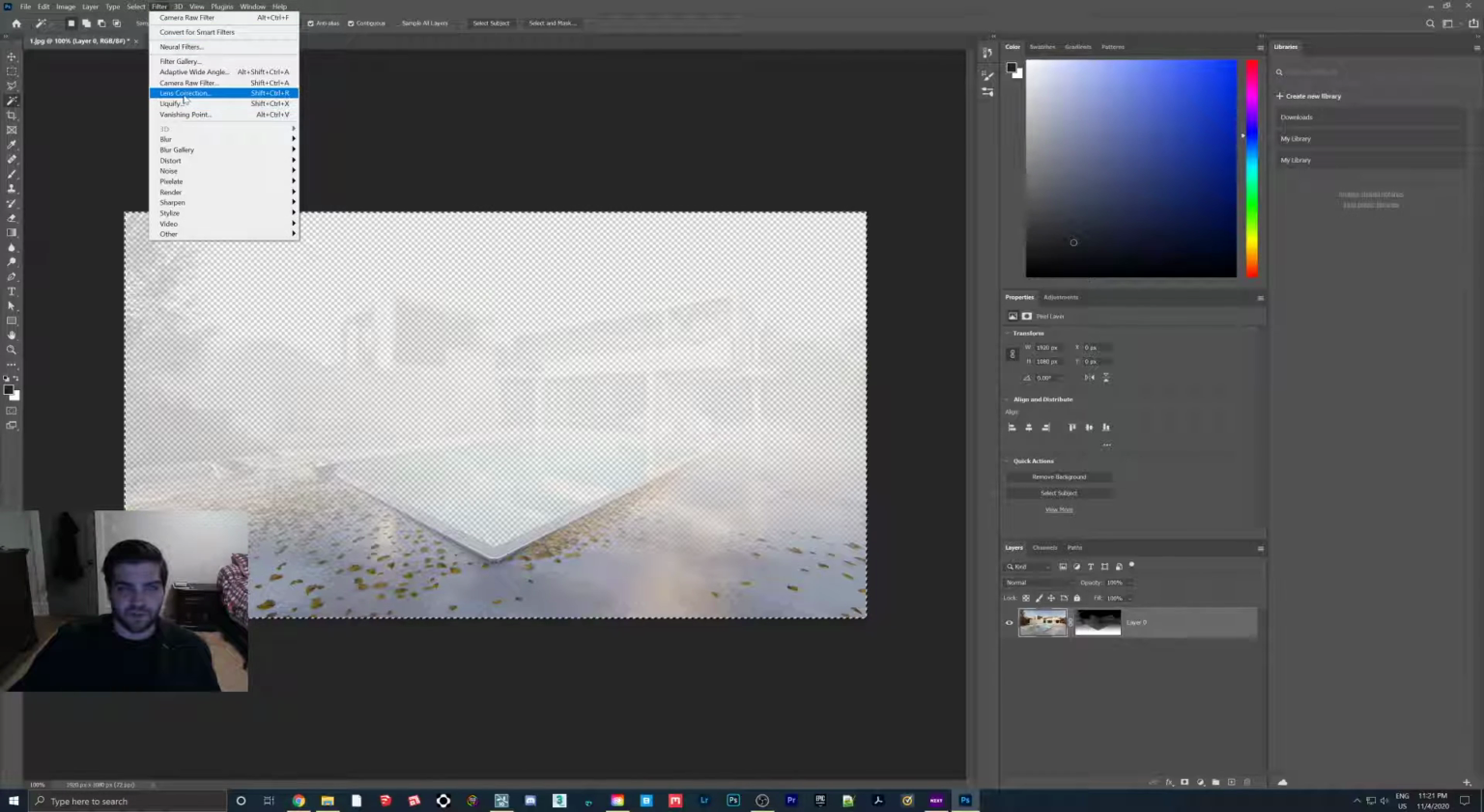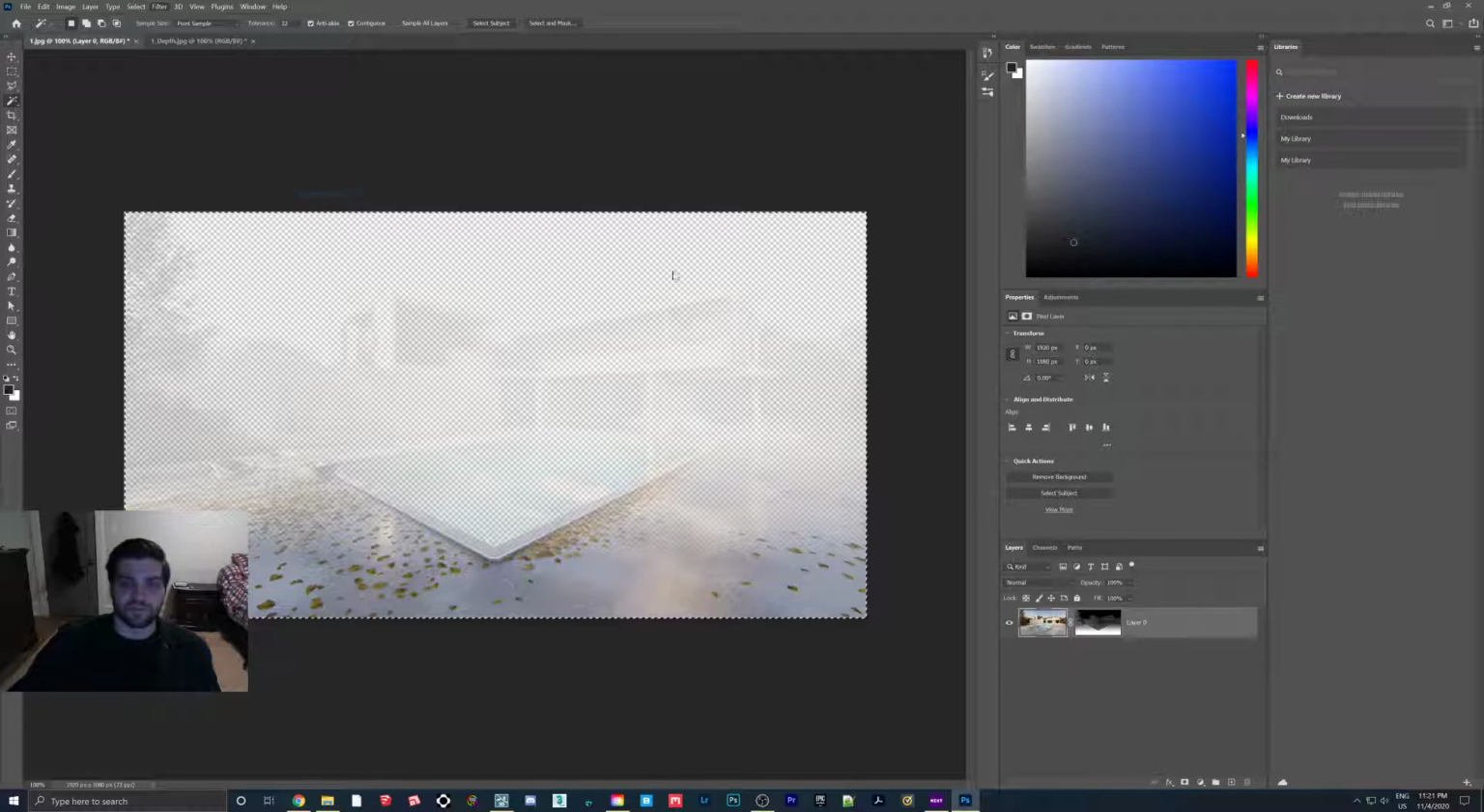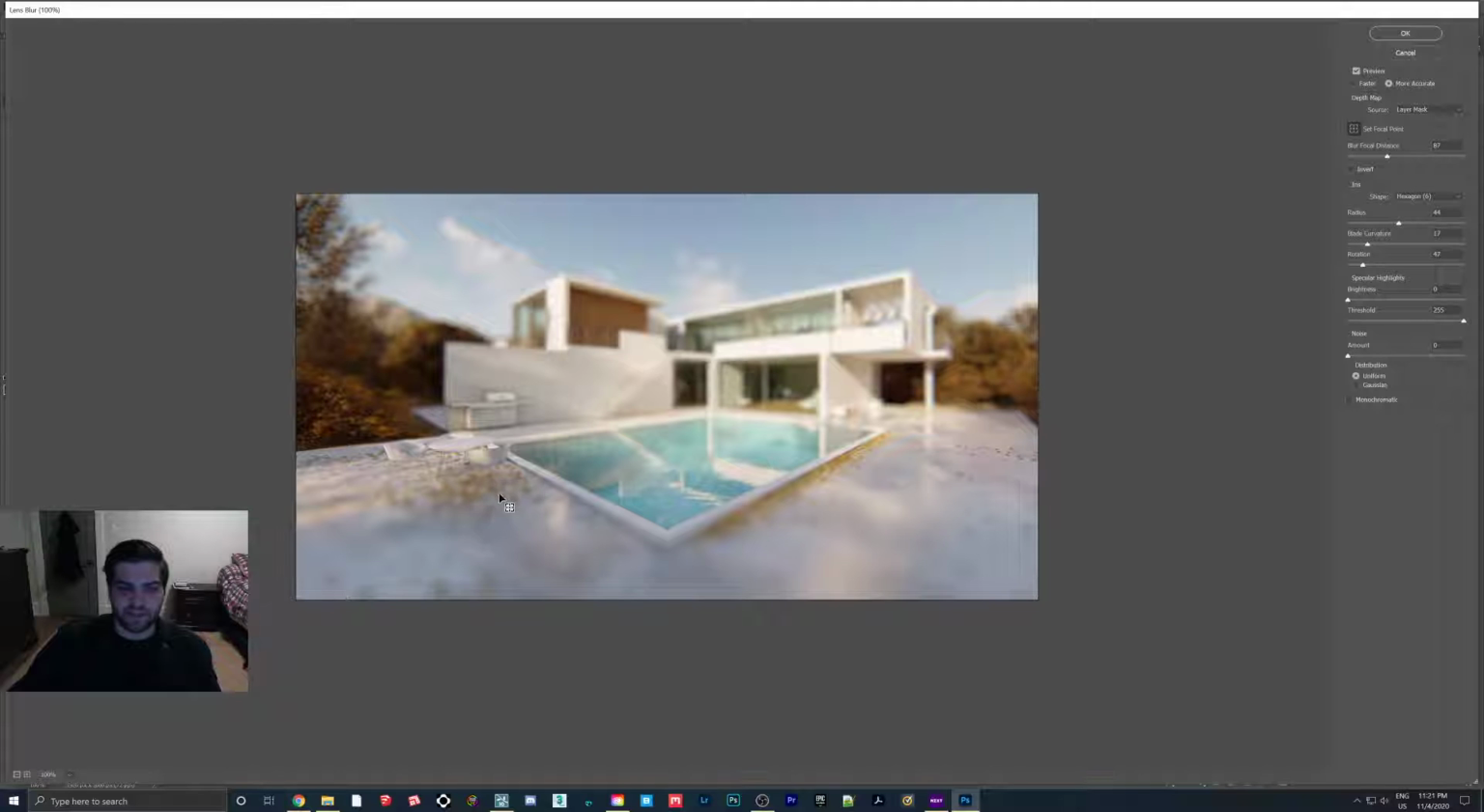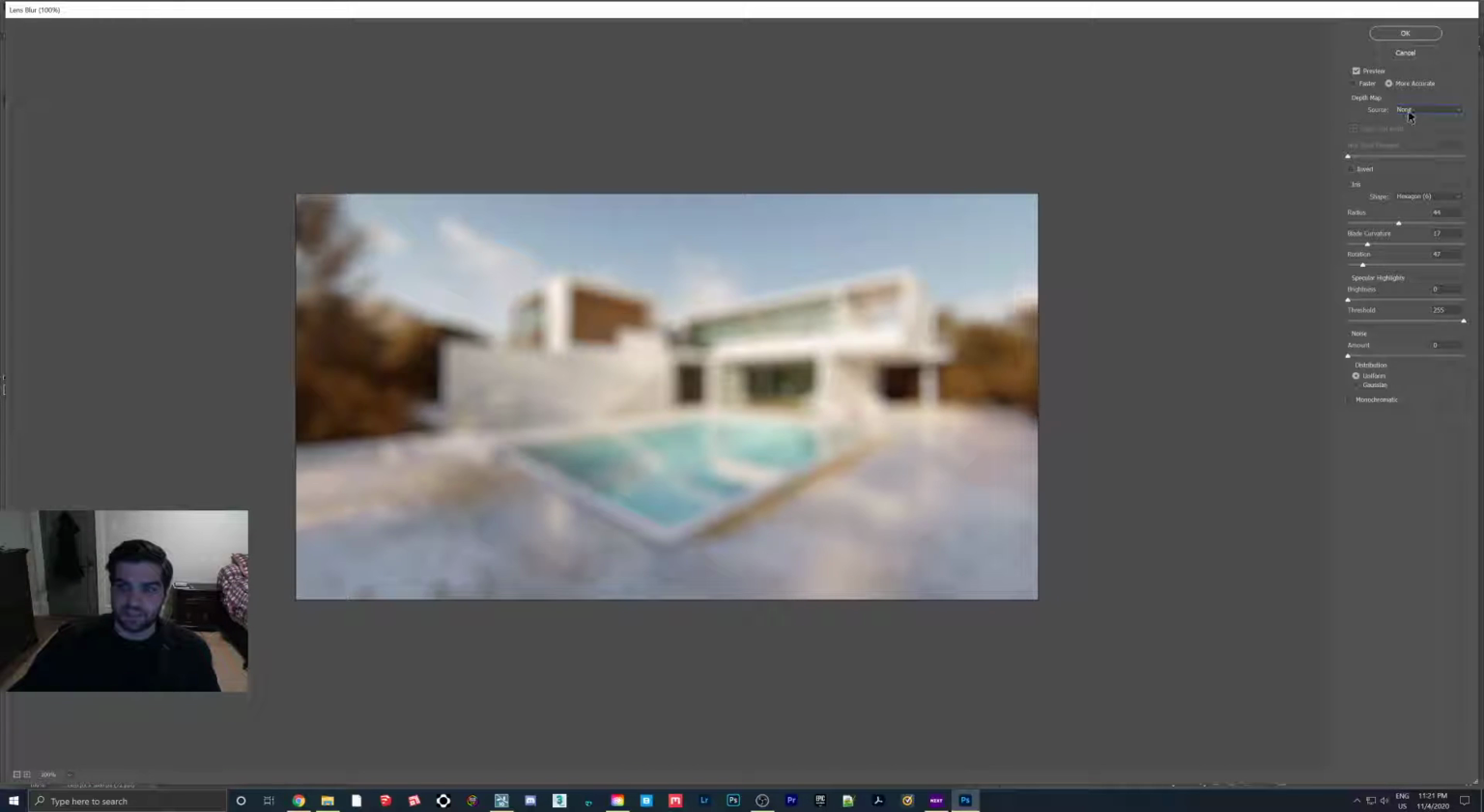So we're going to go to Filter, and then Blur, and Lens Blur. When we come in here, as you can see, the scene's now blurry. If it's not working right away, make sure that your source is set to the layer mask, because if not, it'll just look like that.